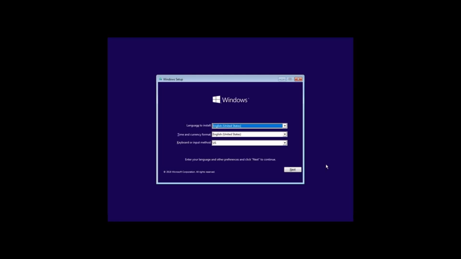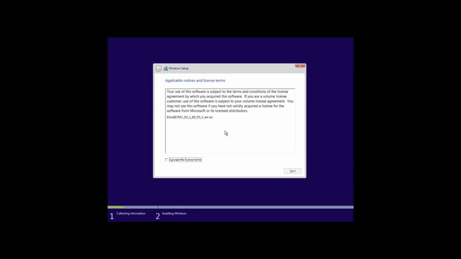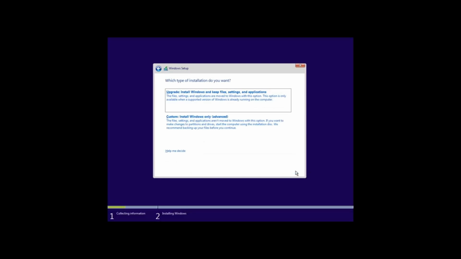In the Appearance Setup window, set the language and time format. Next, Install now. Setup is starting. Accept the license agreement. Next, select the installation type. The most important thing is not to click on Upgrade accidentally. It means installation onto the existing operating system and we don't need it.